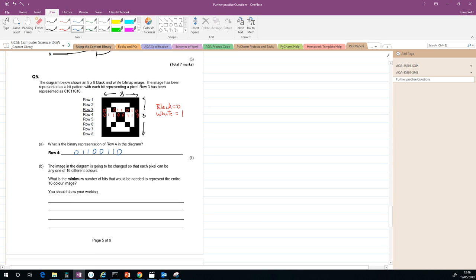The image in the diagram is going to be changed so that each pixel can be any one of 16 different colors. What is the minimum number of bits? That's the color depth. A color depth of n gives 2 to the n colors. Now, the number of colors that we've got is 16. So we want 2 to the n is 16. What value of n gives us this?